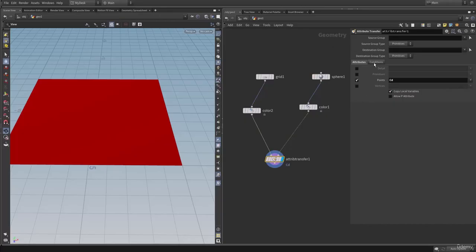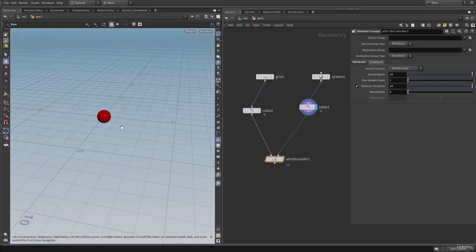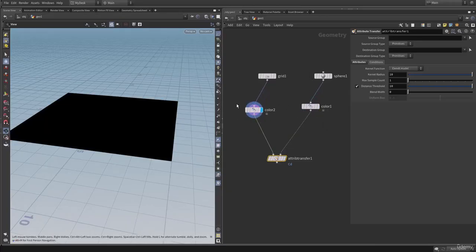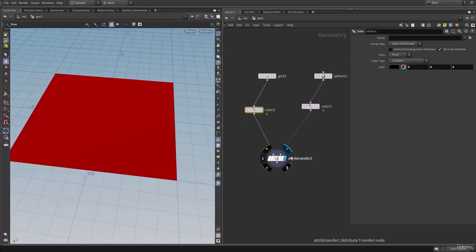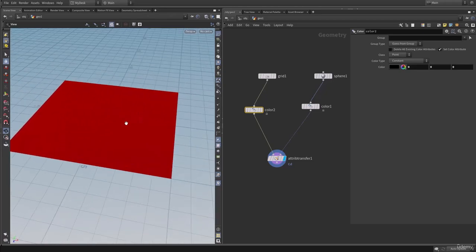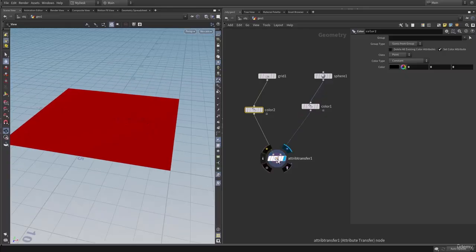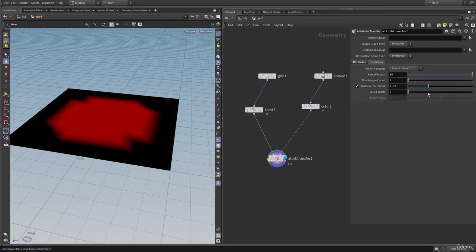So now if you go on to the condition, as you can see, we have transferred the red color from the sphere onto the grid. So before we have the grid colored black, and after the transferring, you see red color has been transferred. And we can narrow the area where we want the attribute to be transferred. So if you go on to the attribute transfer into the condition, let's decrease the distance threshold to a lower value.